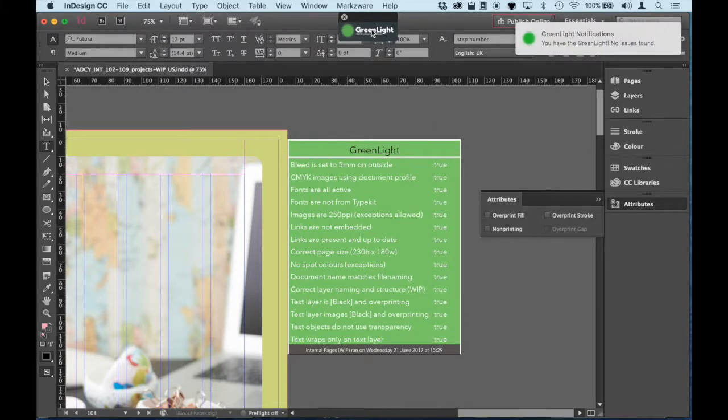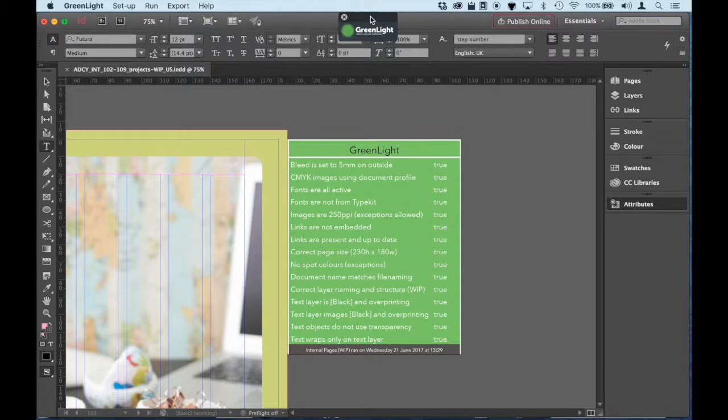Hooray! So you get a little notification when you've got the green light. There's no problems with this file. And that's something that could be run at the start of a job, or just as you're going through. It's there to help you make sure that some important things within this document are set correctly.